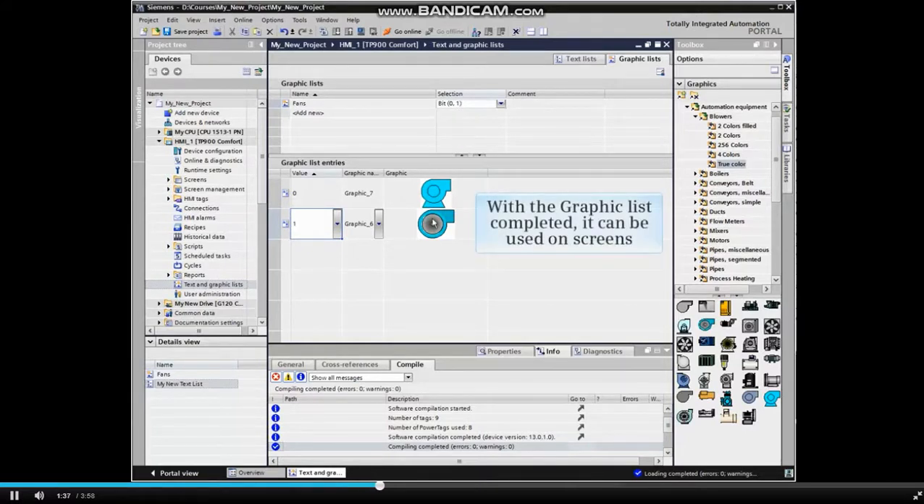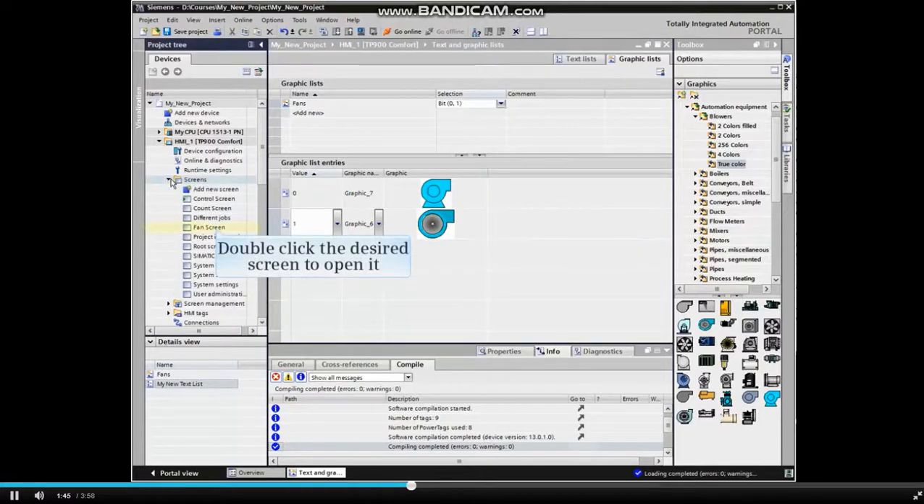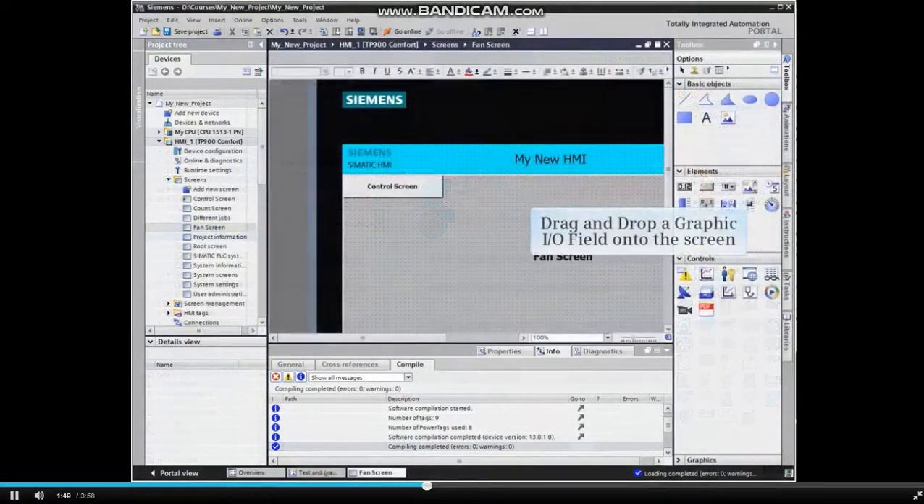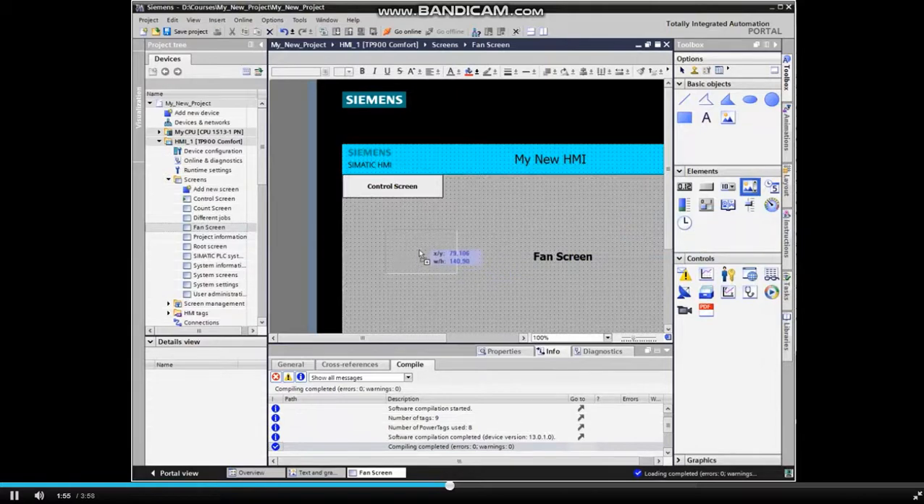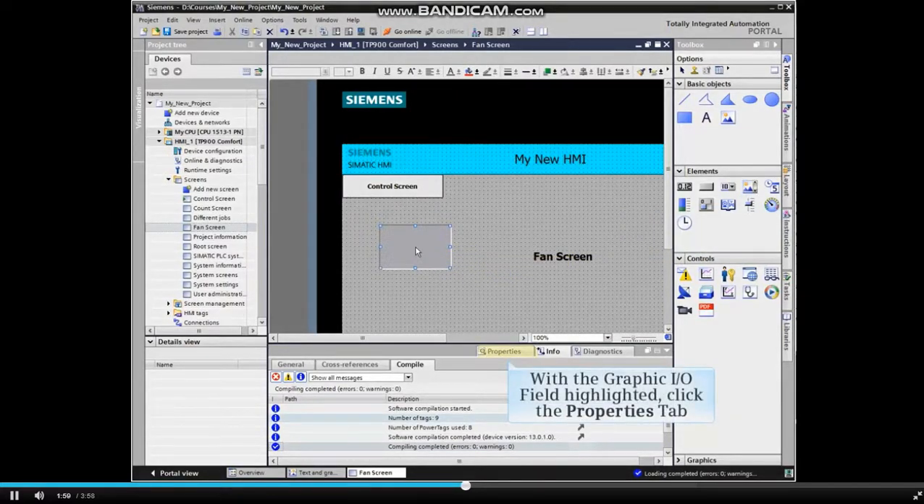With the graphic list completed, it can be used on your HMI screens. Expand the screens listing and double-click the desired screen to open. Drag and drop a graphic I/O field onto the screen. With the graphic I/O field highlighted, click the Properties tab.